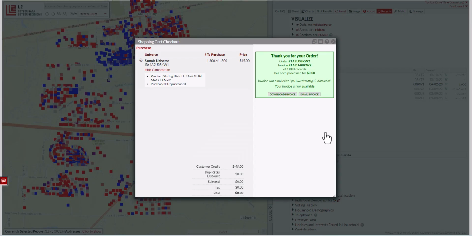There we go. The purchase has been made. You can see that it's $0 only because I have a credit on here for my demo account, but this is how it would appear on your end. You also have an invoice automatically emailed to the main contact in your account.